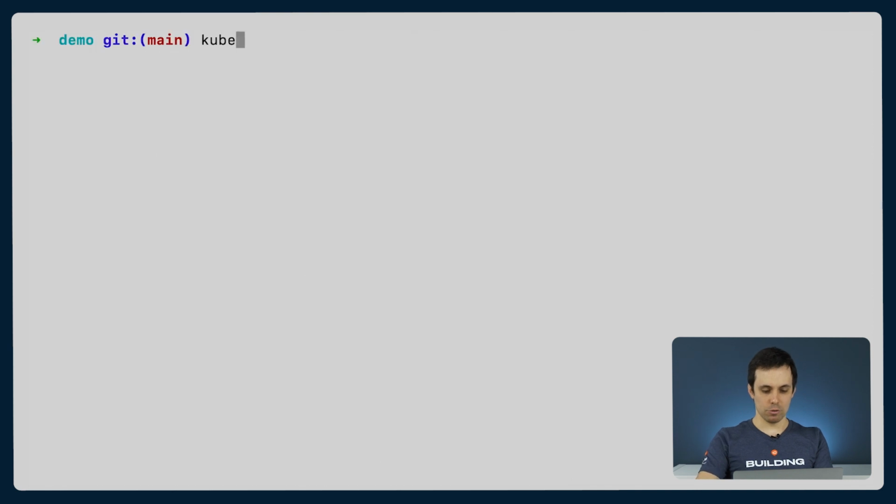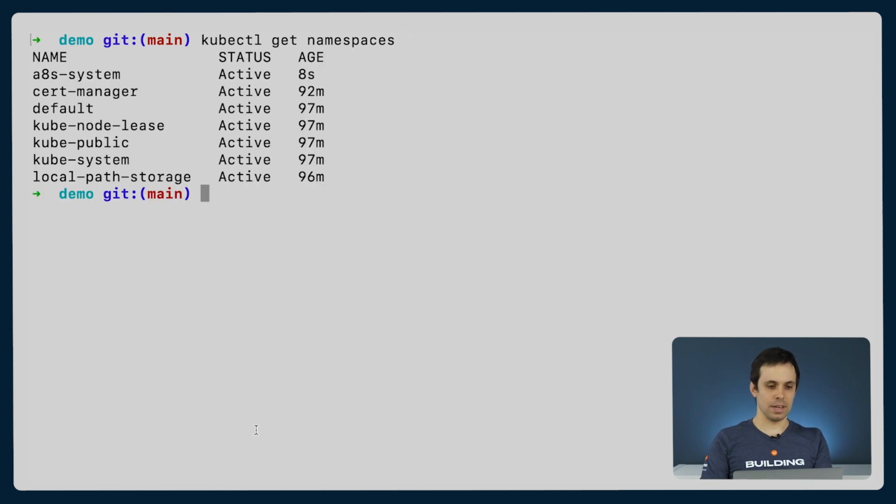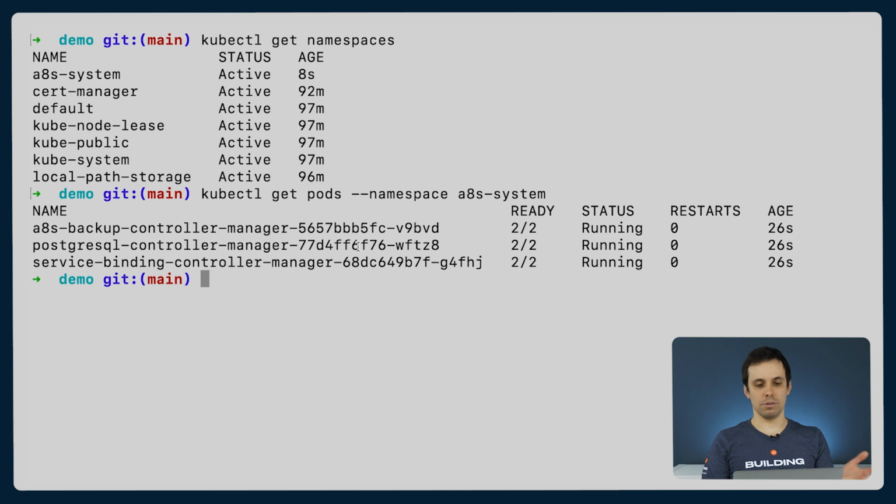And if we now look at the namespaces in my Kubernetes cluster, we should see that there's a new one called a8s-system, and this is where the a8s control plane components will run. We can actually take a look at them. kubectl get pods --namespace a8s-system, and yeah, you can see 3 pods that represent the a8s control plane components.